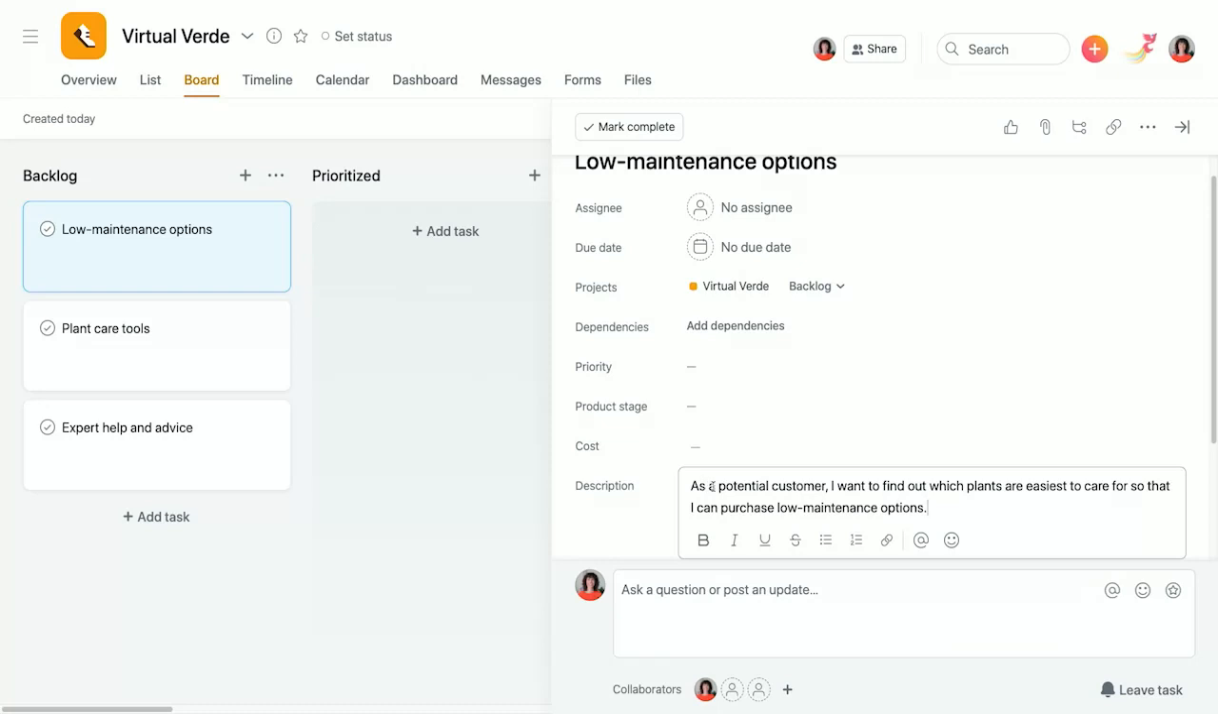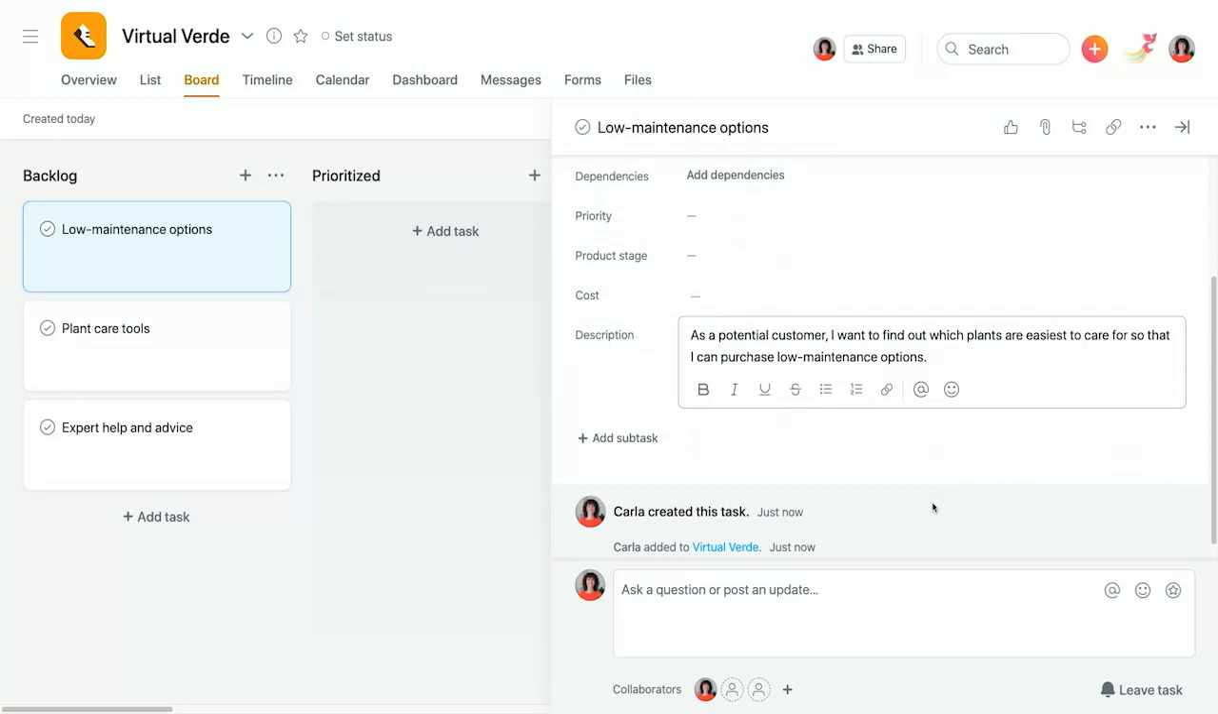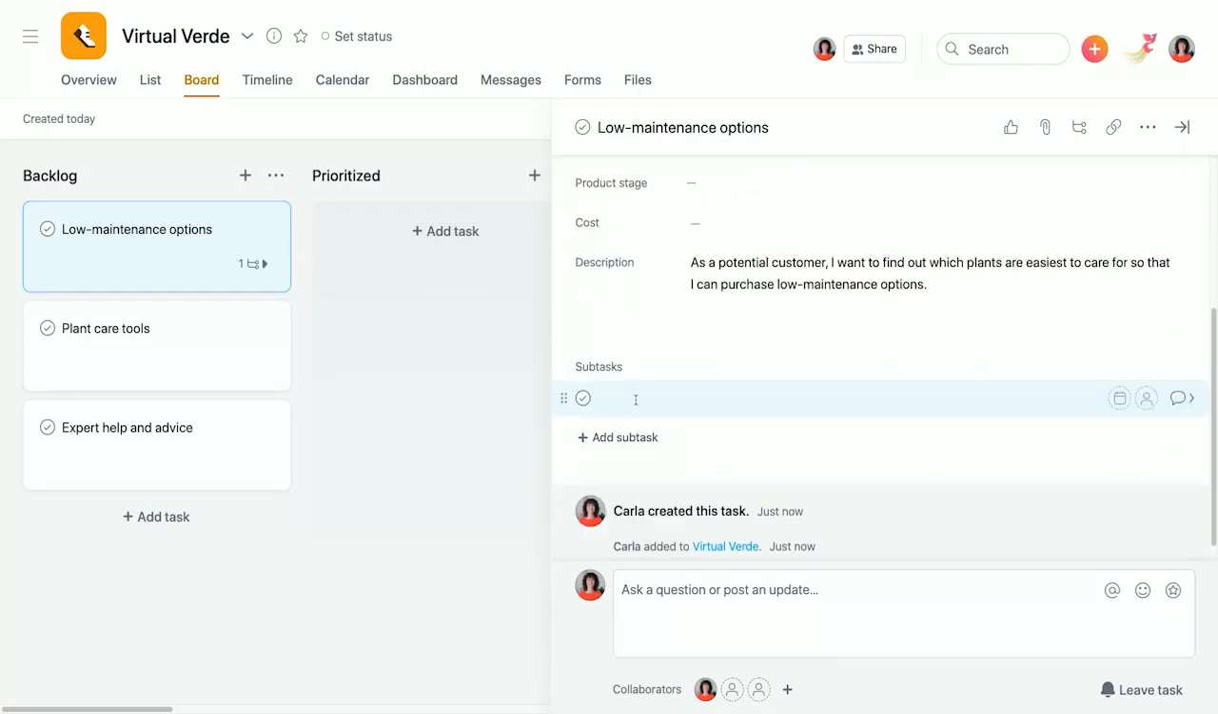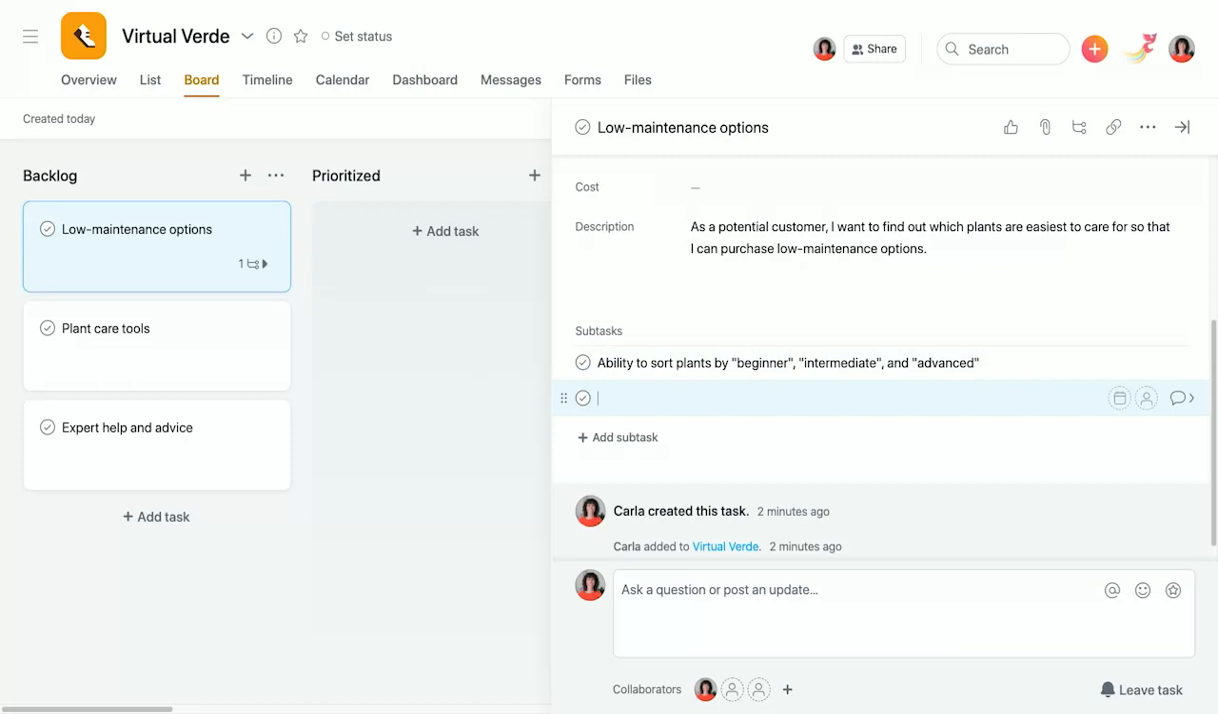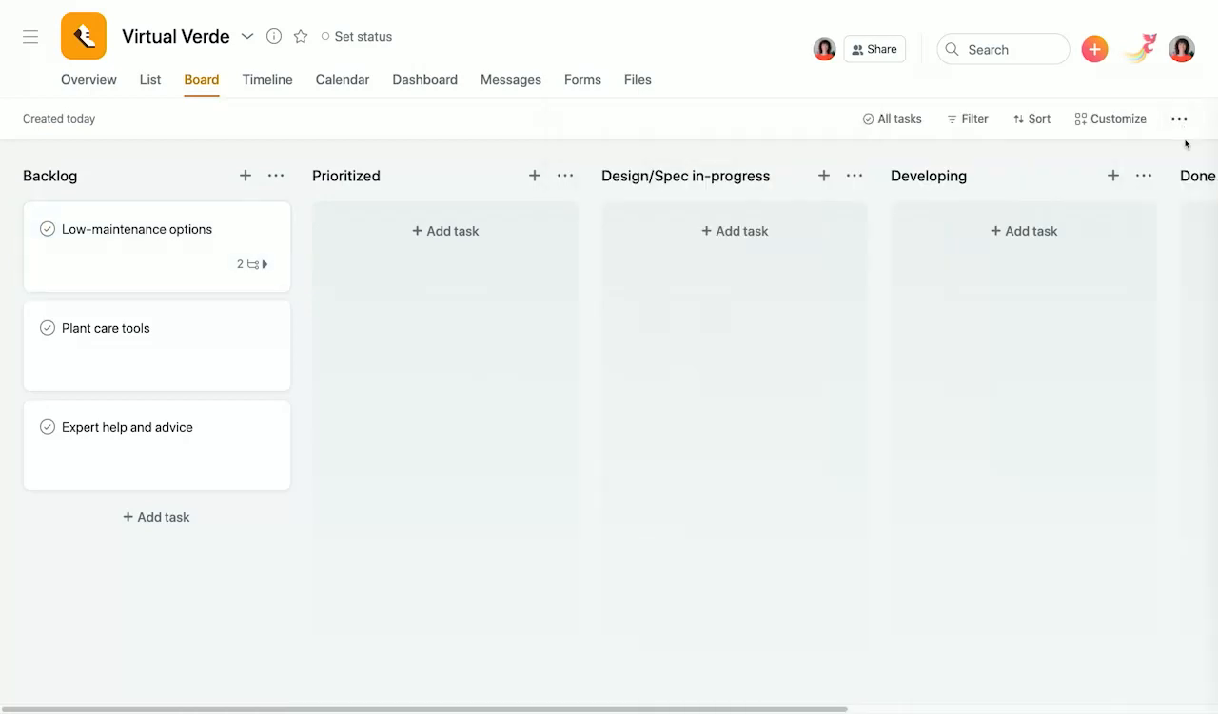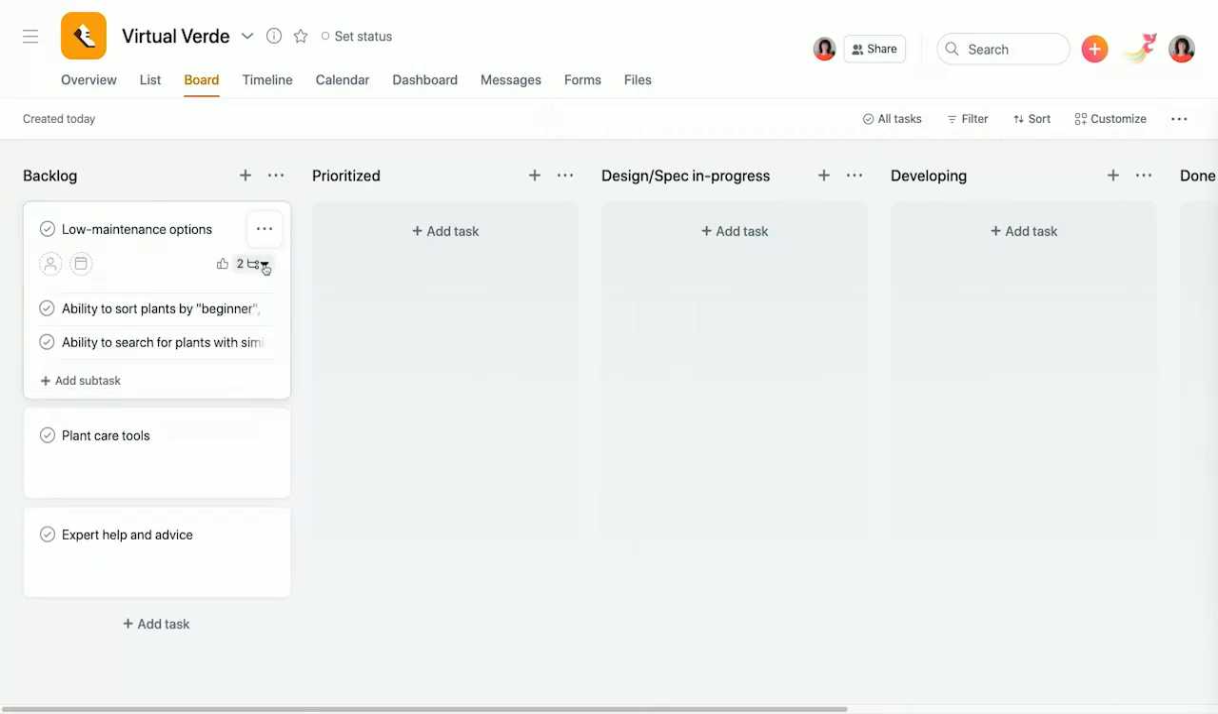Next, I need to add acceptance criteria for the user story. Since you entered your user story titles as tasks, you'll add your acceptance criteria as subtasks. For the first acceptance criteria, I'll add ability to sort plants by beginner, intermediate, and advanced. For the next criteria, ability to search for plants with similar care needs. When I'm done adding subtasks, I'll close the detail pane so I can access all the tasks in the backlog. As a quick tip, I can expand the list of subtasks and view my acceptance criteria without opening the detail pane.